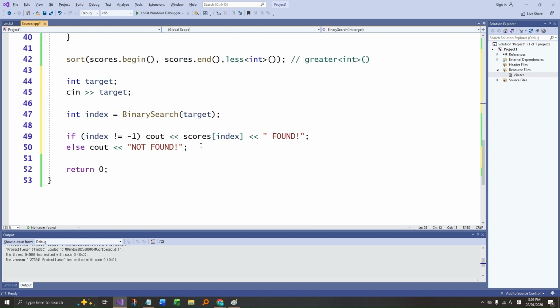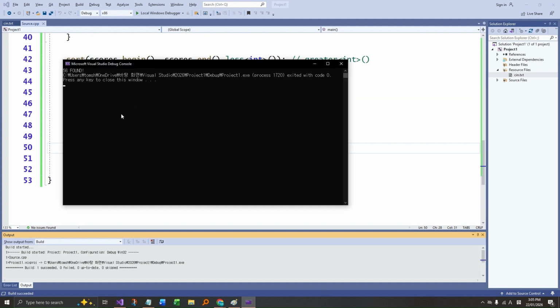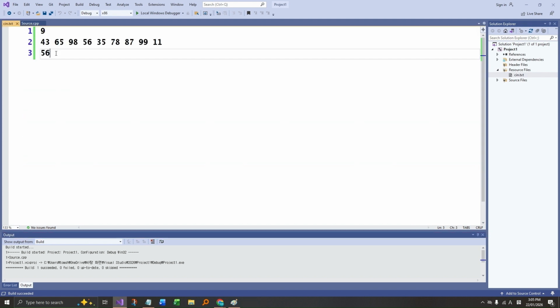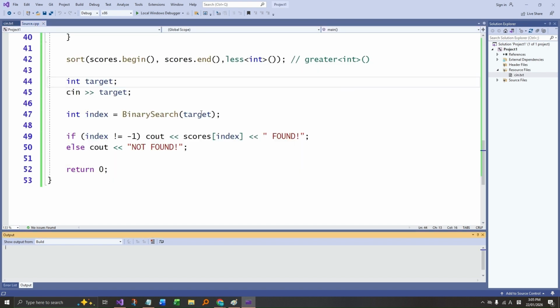And so if I execute this file, 56 score is found. But if I throw in 12, not found. Yeah, this is how the binary search works.